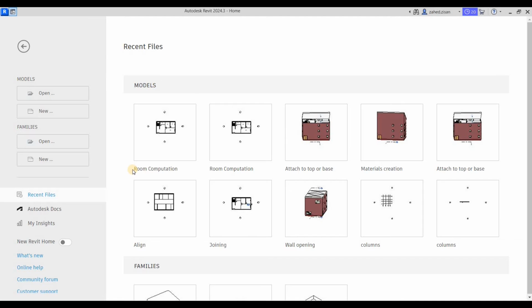In this video, we're going to see how we can create Revit families. So as I've said before, in the very early parts of the course, we have the model creations and then the family creations. You can either open it or you can create it. So let's create our new family by clicking on the new.